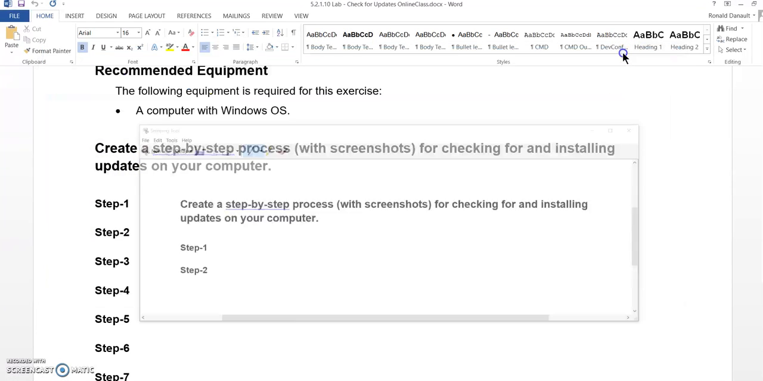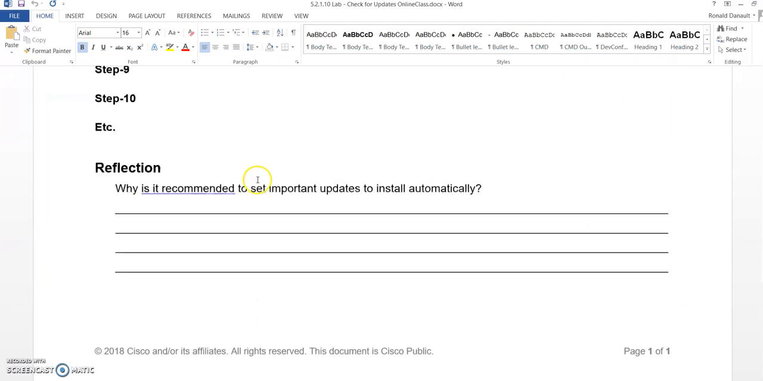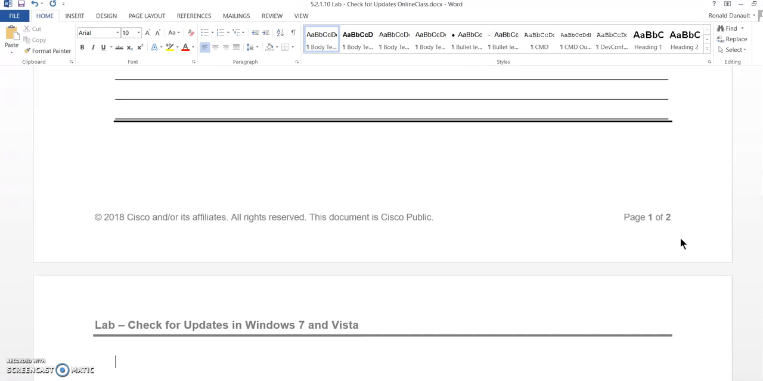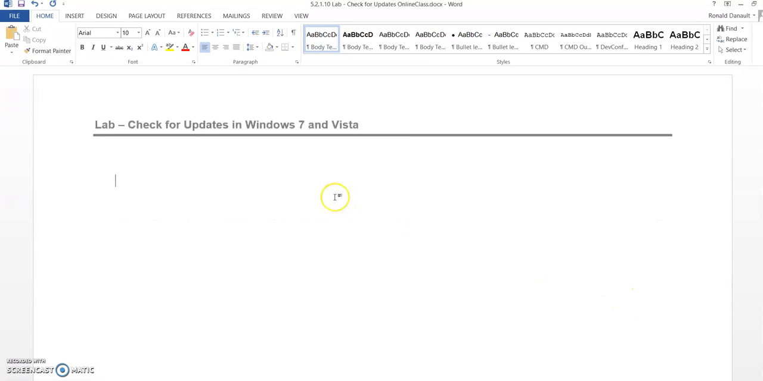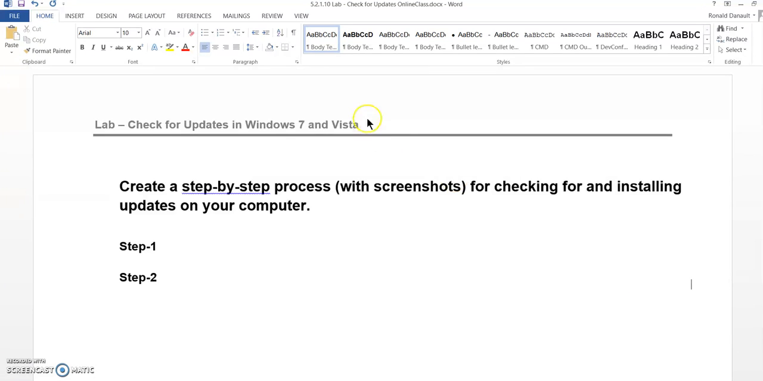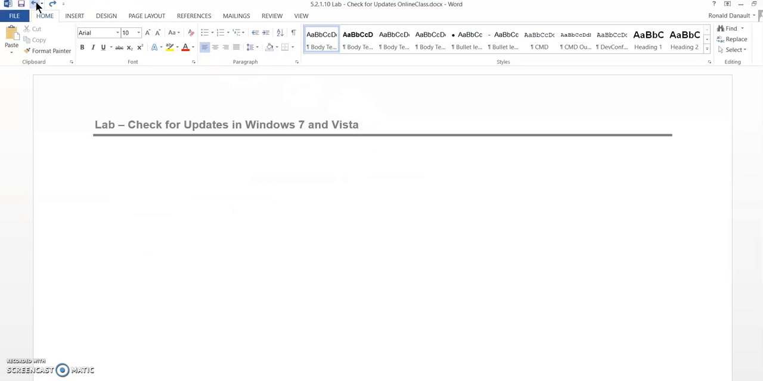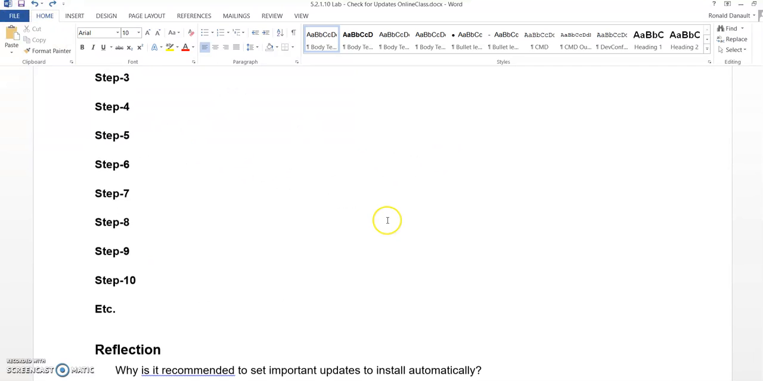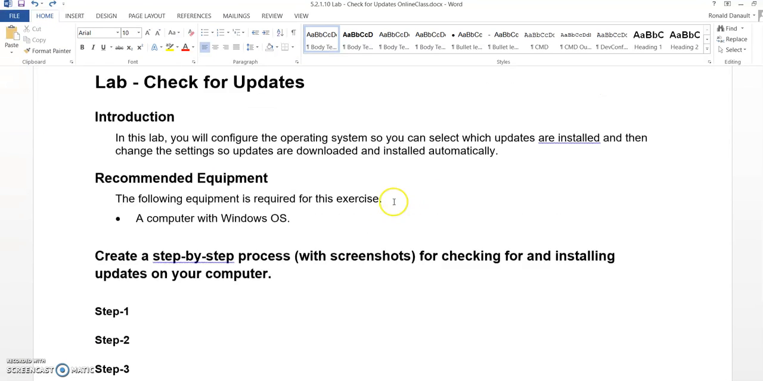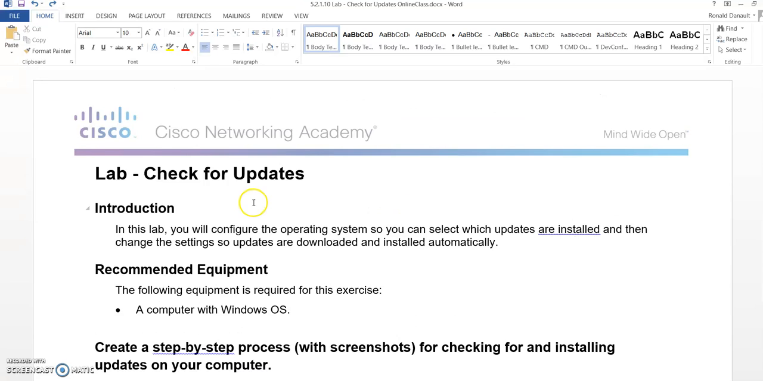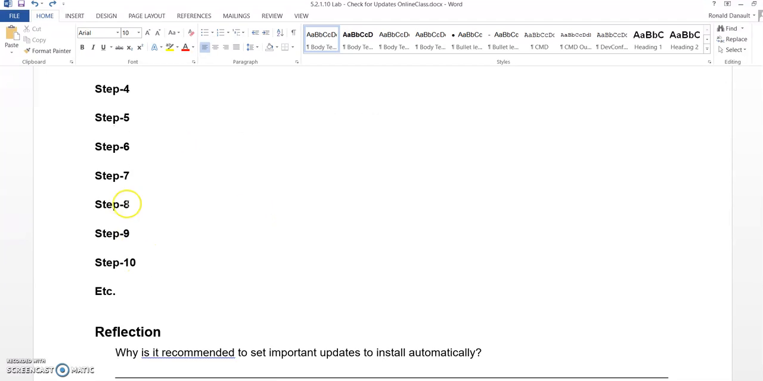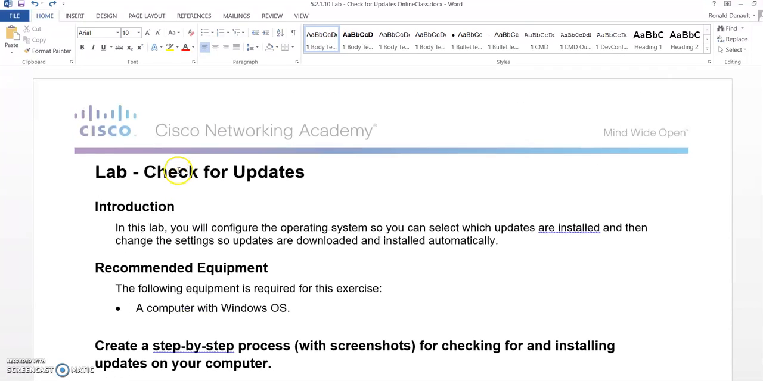So if you just wanted to paste it onto any part of a Word document, it's just as simple as, and I'll create a new page here simply to show you how that would work. So here I put my cursor here, and I just paste, Control V, and there's that screenshot, okay? So that's a cool way of taking screenshots, a much easier way to get through that process. So that's what you're going to do for this particular lab, for checking for and installing updates on your computer. So give me a step-by-step. There might be more than 10 steps, there might be less, with screenshots for how to do that process, okay?